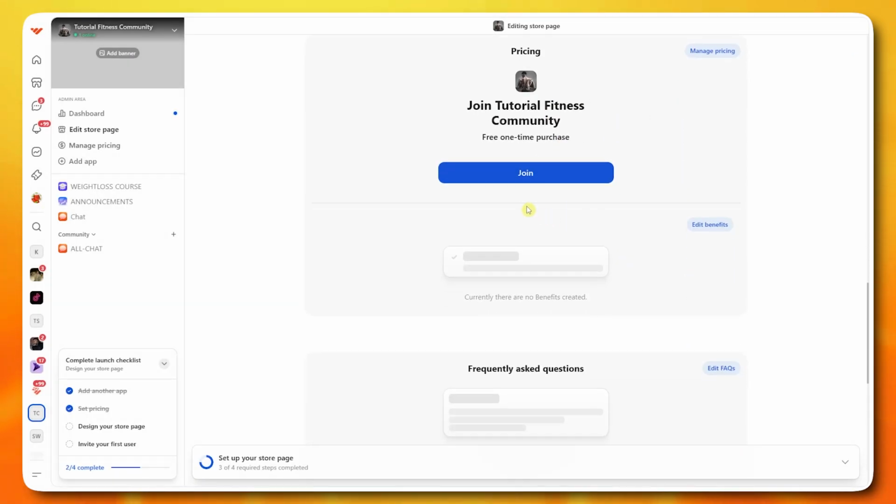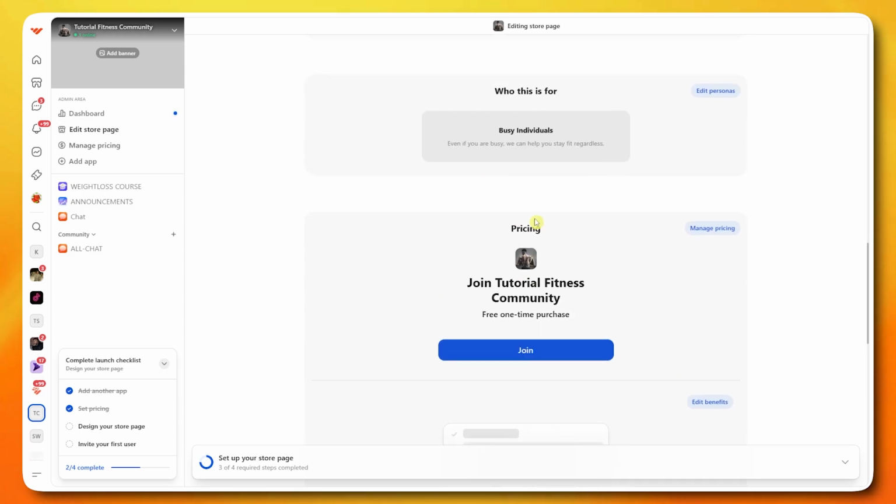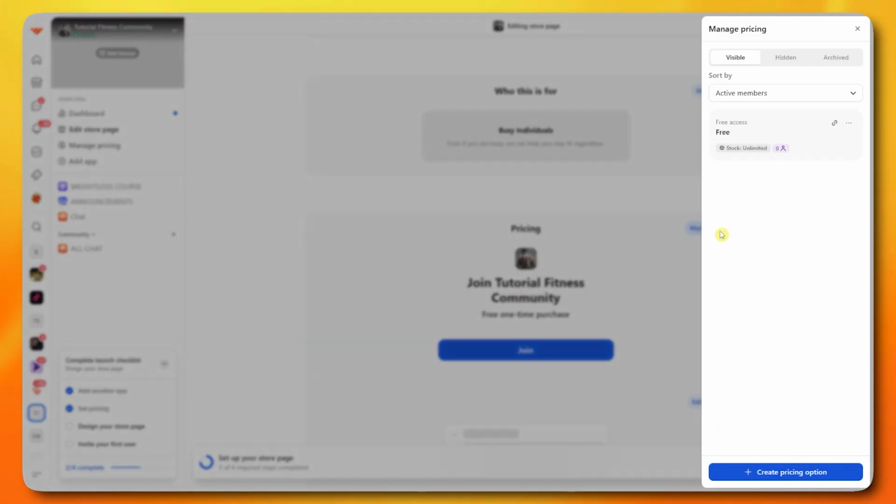And here the pricing is also very important. So you want to set the price for joining your community. If you don't want this to be a paid community, you want to click here on manage pricing. And here we have the free one by default. Now, if you don't want to have free access by default, you can click here on the 3 dots, and then you can click here on archive to remove that from the visible plans that are available.